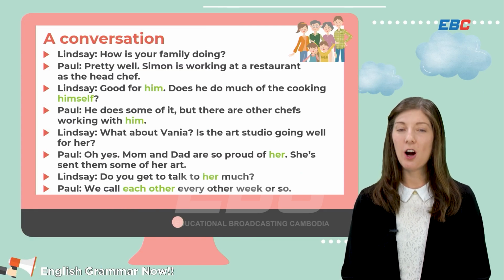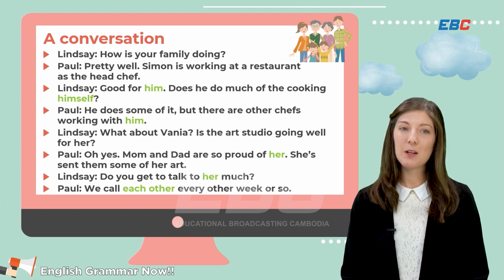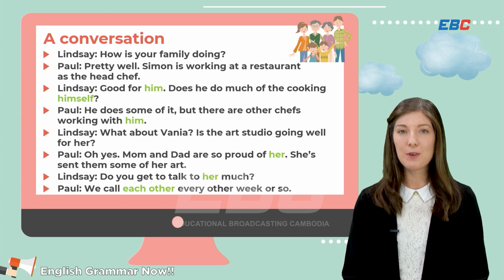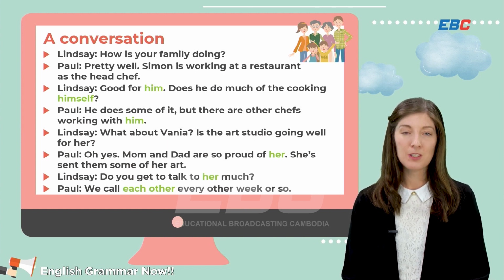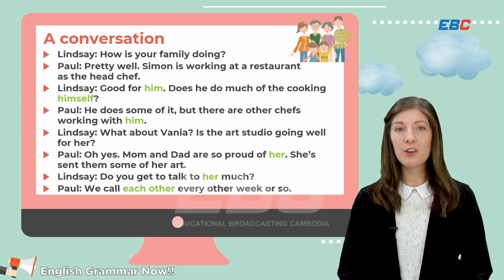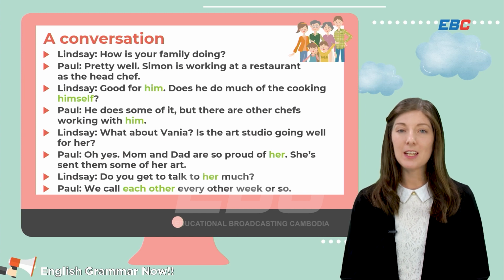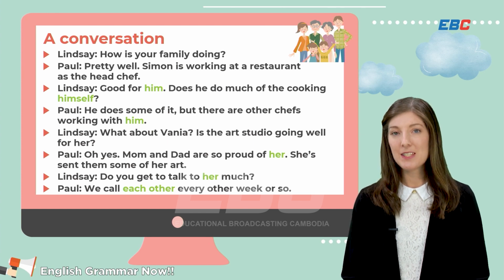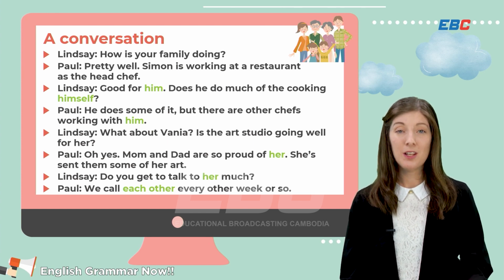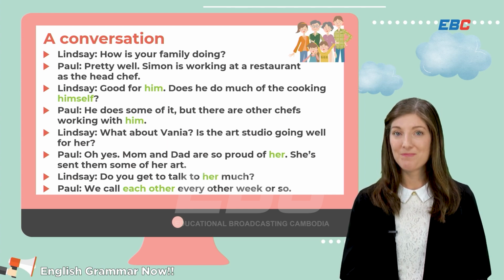Here's where we see object pronouns in this conversation. You can see we've only used a reflexive pronoun one time. Does he do much of the cooking himself? Meaning, does he do it on his own, without help? We've also only used each other one time. We call each other every week or so. This means that maybe I call you, maybe you call me, but we are talking on the phone.